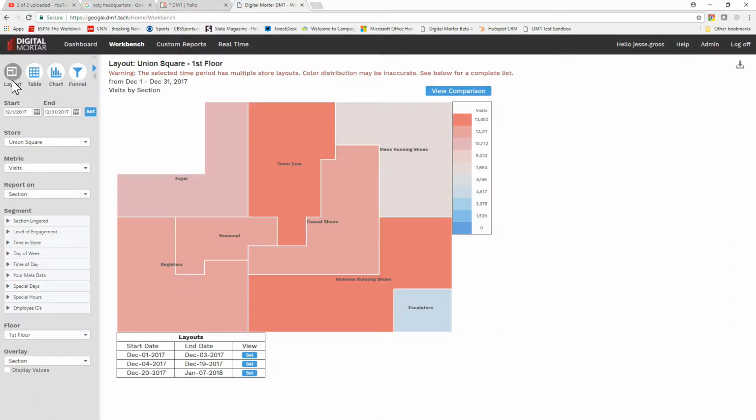The default view is Layout, a full store view based on a digital planogram. The Workbench's modules are accessible here. The Layout is a single metric view of the store. Here, you're seeing foot traffic. The metric, borrowing from online, we call visits. You can see the most visited to the least visited areas of the store.